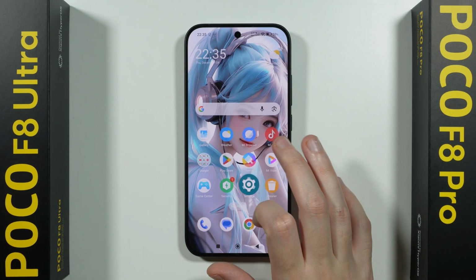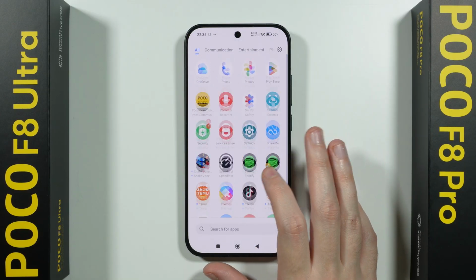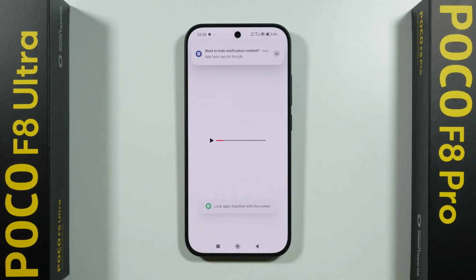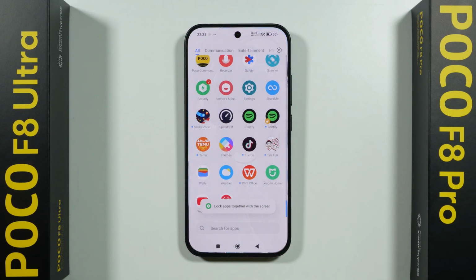So now if you try to open any of the locked apps, in my case it is YouTube, I can just use my fingerprint in order to unlock the access. And that's pretty much it.